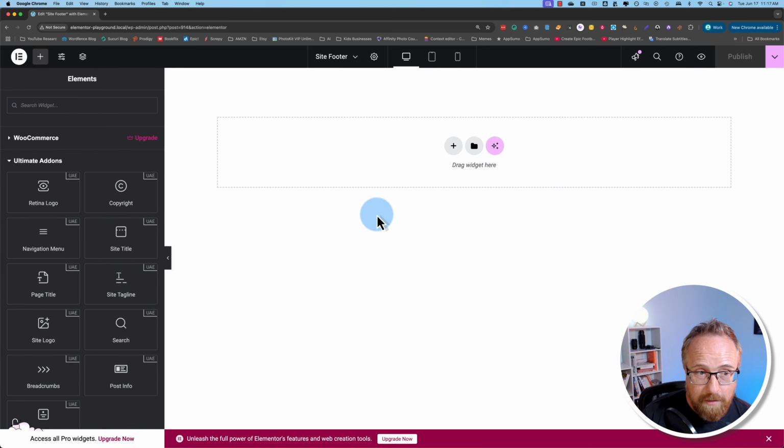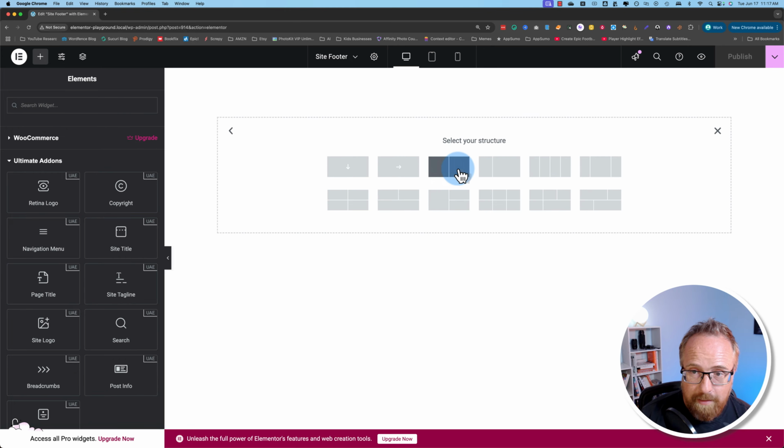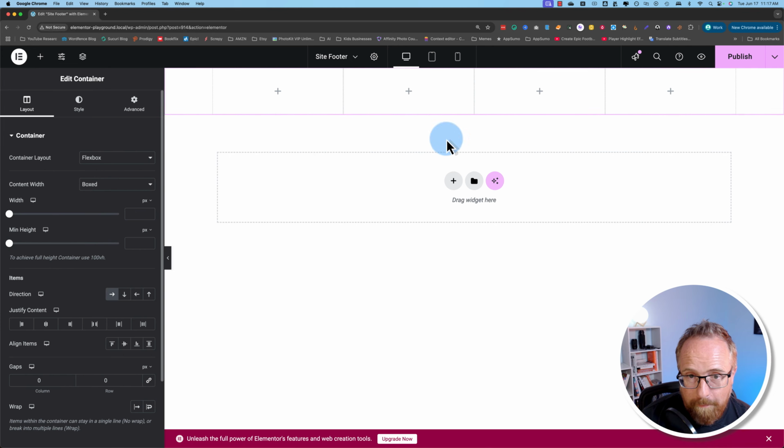So I'm going to construct a multi-column footer and going to choose Flexbox. And I think I'm going to make it 4-column. And I know it's stuck to the top of the page, but when it's actually on the site, it's going to be added to the bottom of everything. So don't worry about it being right at the top.